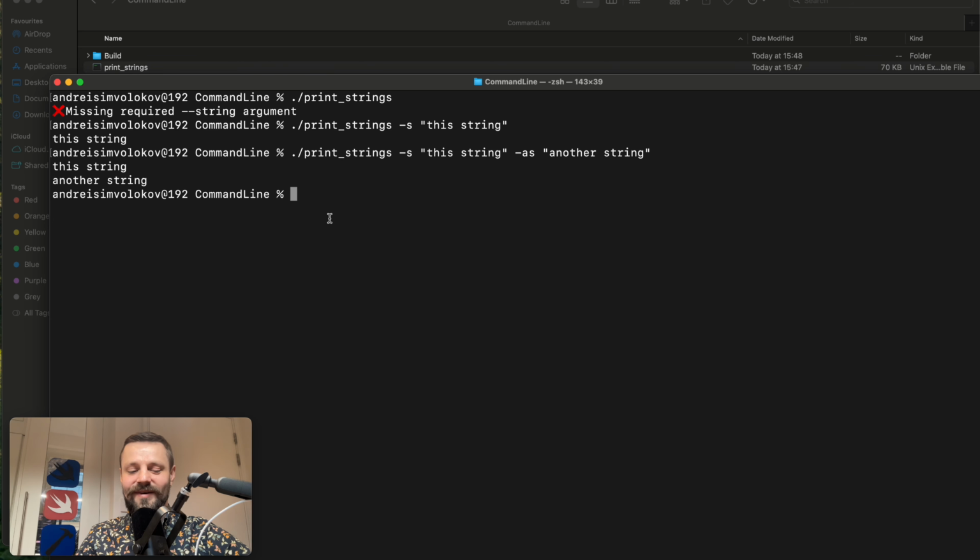Yeah, so this is how you create your own command line tools using Swift.